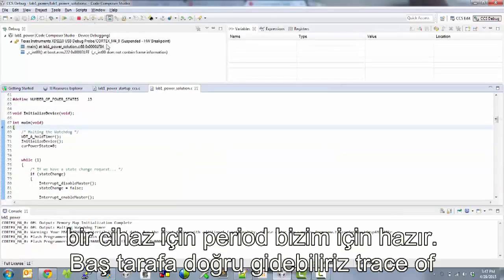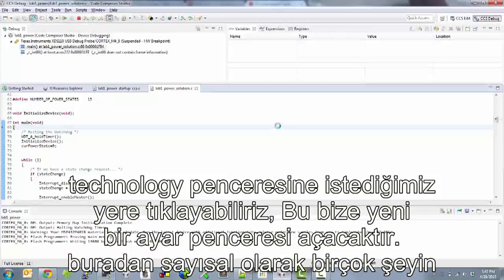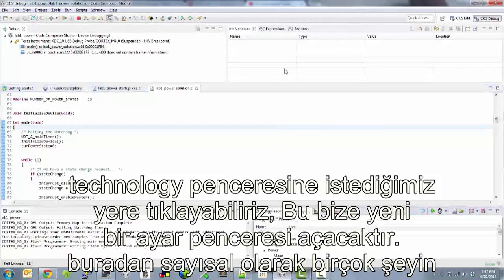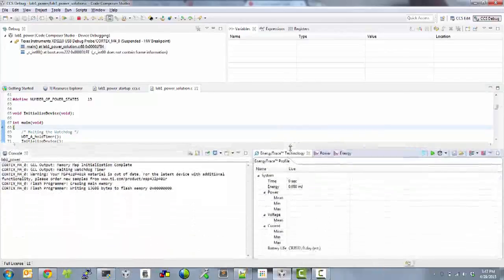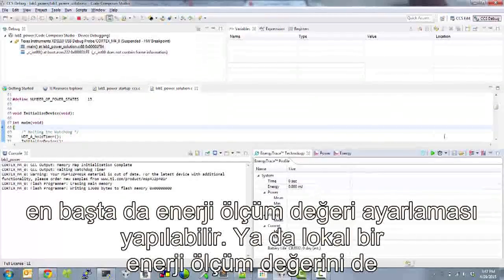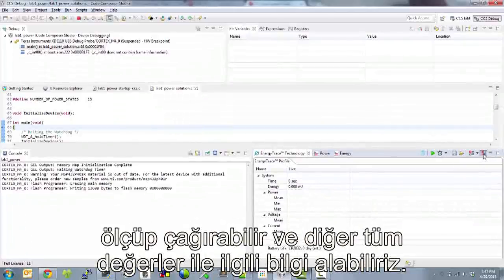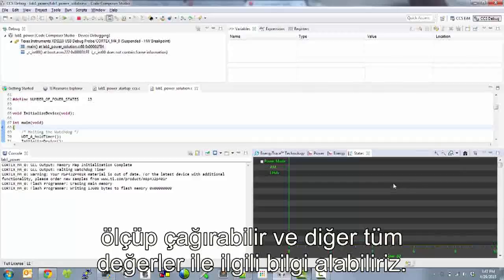So once the debug session is ready for you, you can go ahead and click on the Energy Trace Technology window. This will open up a new set of windows. In here, you can configure a number of things. First thing is, do you just want to measure energy, or do you also want to measure the debug state and correlate the two pieces of information with each other?